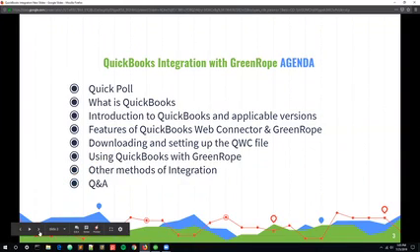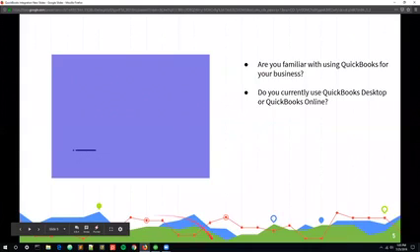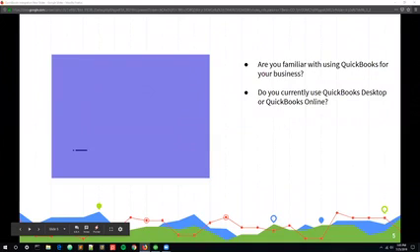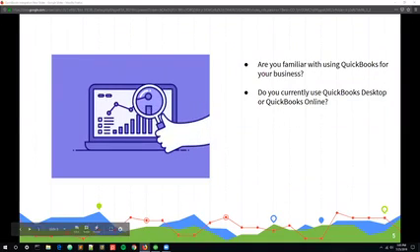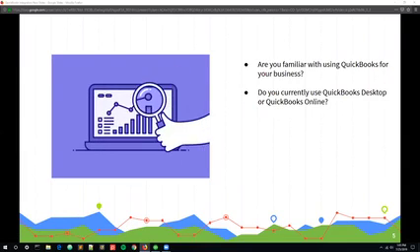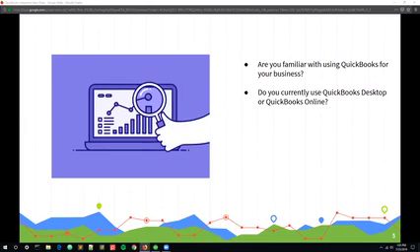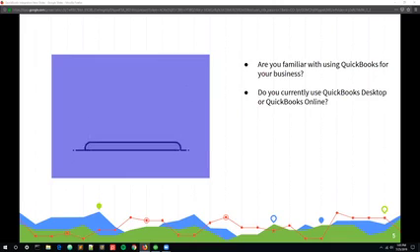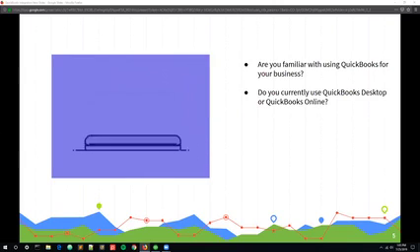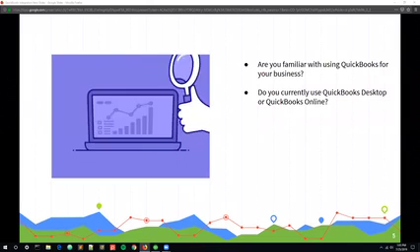So let's get started. All right, so now is the time for the quick poll. Let's see how this works. I'm going to click poll. All right, I'm going to launch a poll, and essentially you should have a window that pops up, I think, based off of demonstrations. So are you familiar with using QuickBooks for your business? Yes or no? And also, number 2, do you currently use QuickBooks Desktop or QuickBooks Online? A couple of important questions, specifically number 2. I'm interested to see how it plays out.